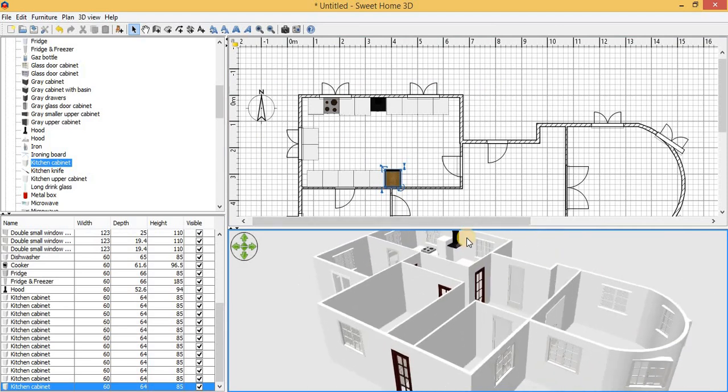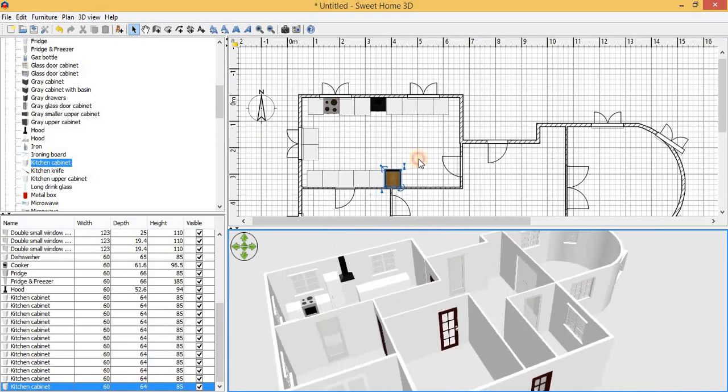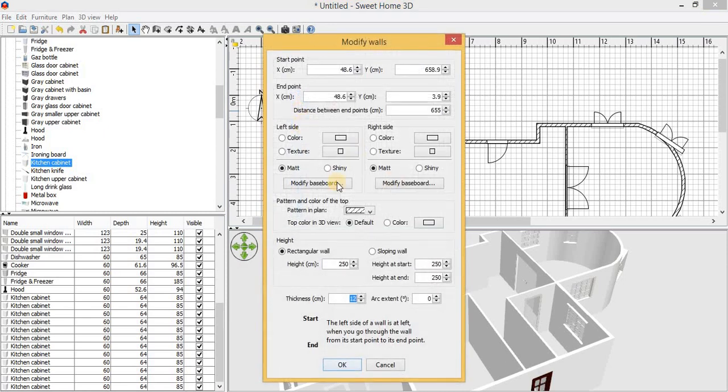Now the exact same thing happens to your walls and everything else, to be frankly honest. Just remember, try not to click on them in the 3D version, it doesn't do anything. You have to click up in the 2D version. So I'm going to click on my outer wall here. So I've got my heights, sloping wall, thickness, so on and so forth. But I've got my left hand side and my right hand side. I can choose matte or shiny, so I'll just tend to stick to the matte.